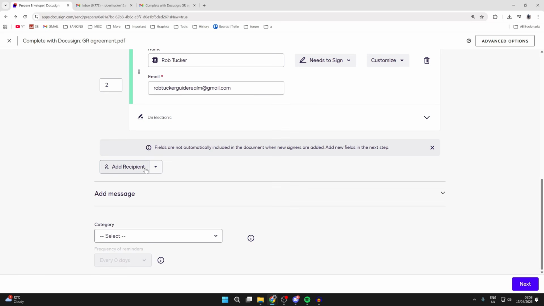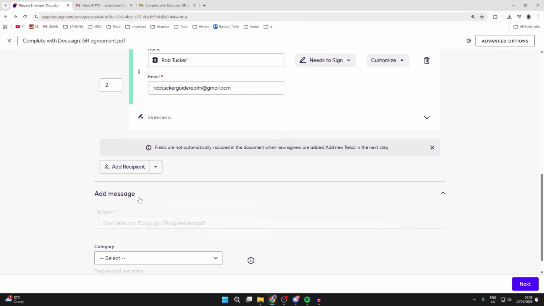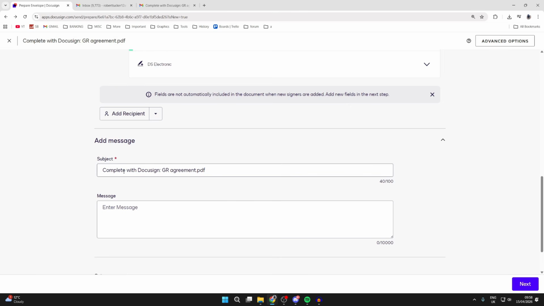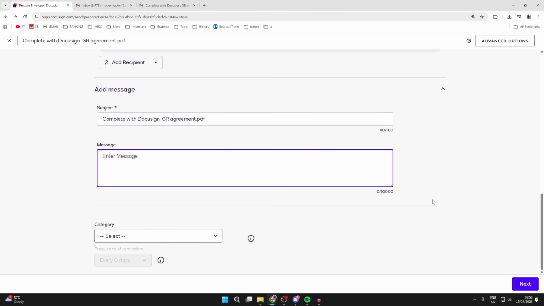Press add recipient if you've got more people to add, and you can press add a message, and you can customize the subject of the email and also add a message. So you could say what it's for, and you can choose a category as well. And when you're ready, press next in the bottom right.